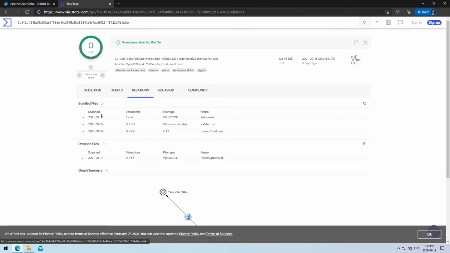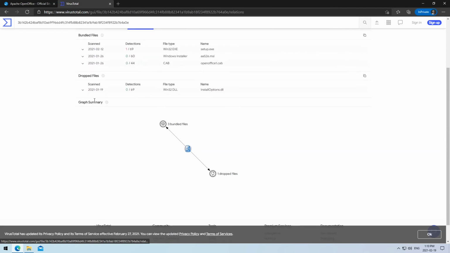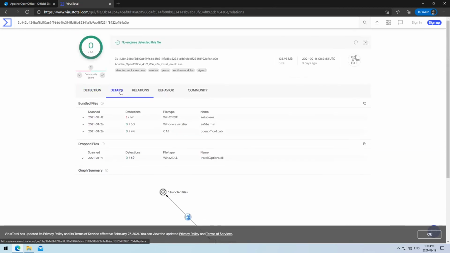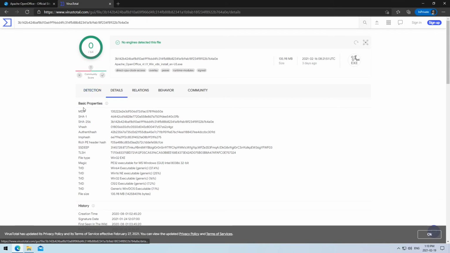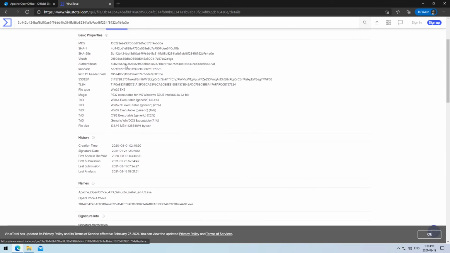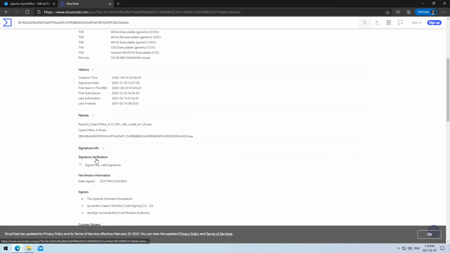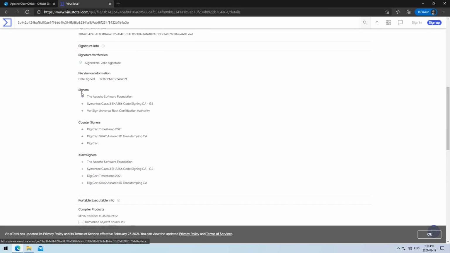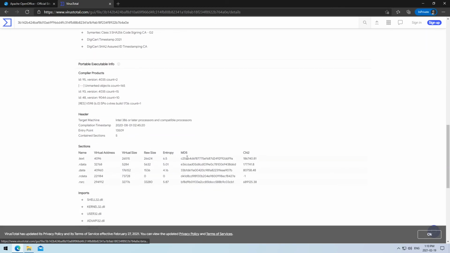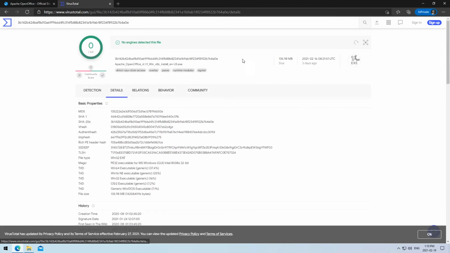Relations. So bundled files. These are files that are part of it. Yeah, you don't have to worry about all this stuff though. This is just advanced stuff. It'll give you all the different properties of the file. When it was created, signature, all of this kind of stuff. The names. Anyways, a bunch of extra information that you don't have to worry about. It's more advanced stuff. Yeah, that's pretty much it.